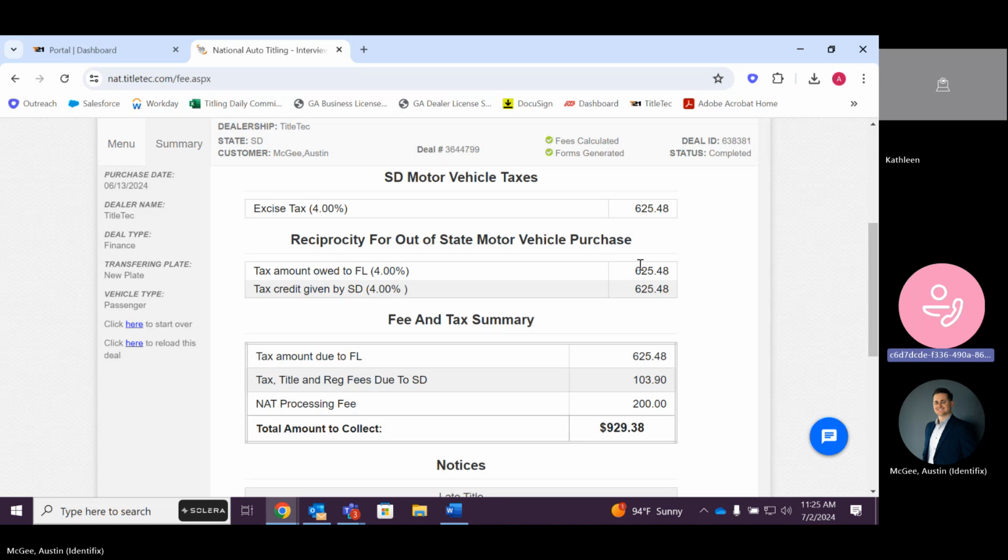So even though we've sold a car to, let's say, an Indiana resident, because we're in Missouri, Missouri still wants some money. Is that what you're saying? No, they don't do that in Missouri. Okay. So yeah, you wouldn't have to worry about this either. It wouldn't even have this reciprocity for out of state on here at all.